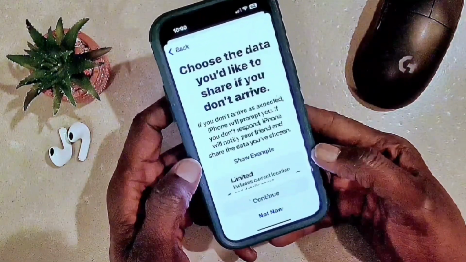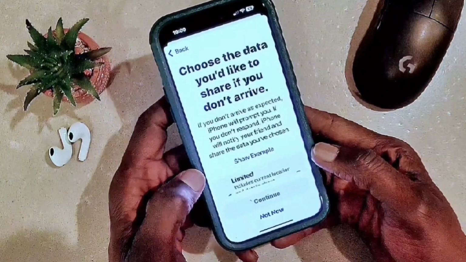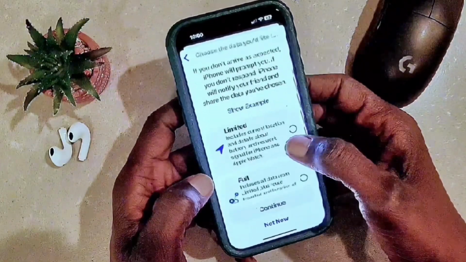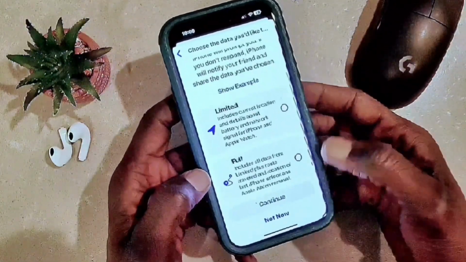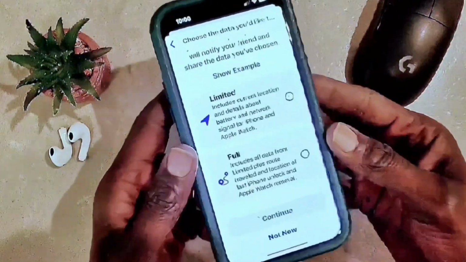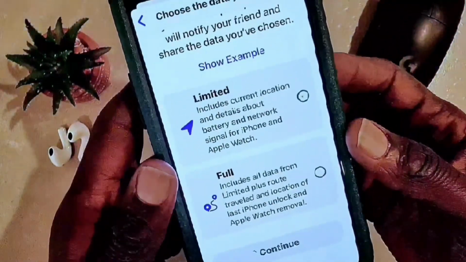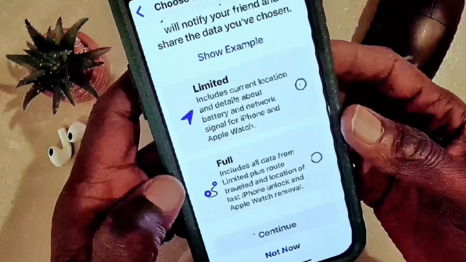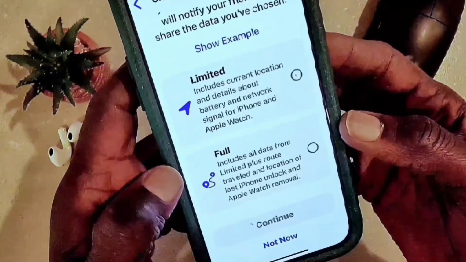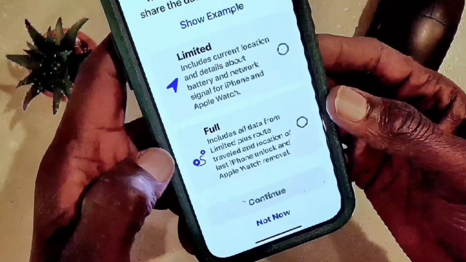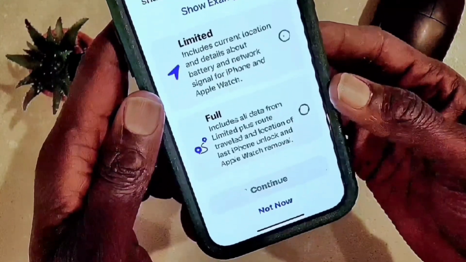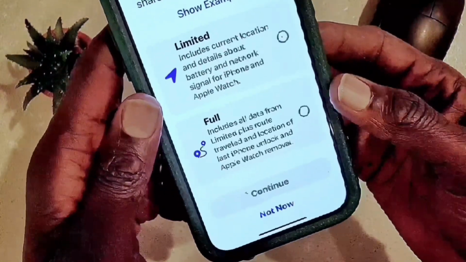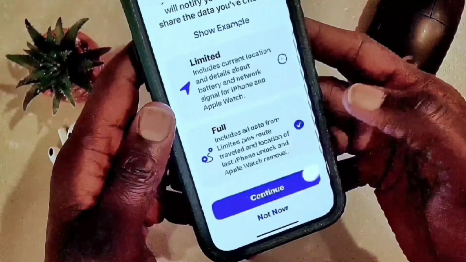And from here, it says choose the data you would like to share if you don't arrive. So you can choose data. For example, here you can choose limited or full, right? So let's check it out here. So limited includes current location and details about battery and network signals for the phone and Apple Watch. So full includes all data from limited plus route, travel location of last iPhone unlock, and Apple Watch removal, right? So I'm going to click on full.